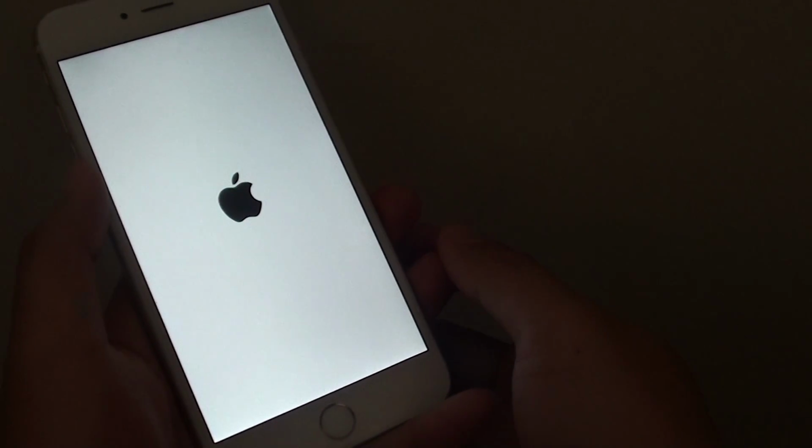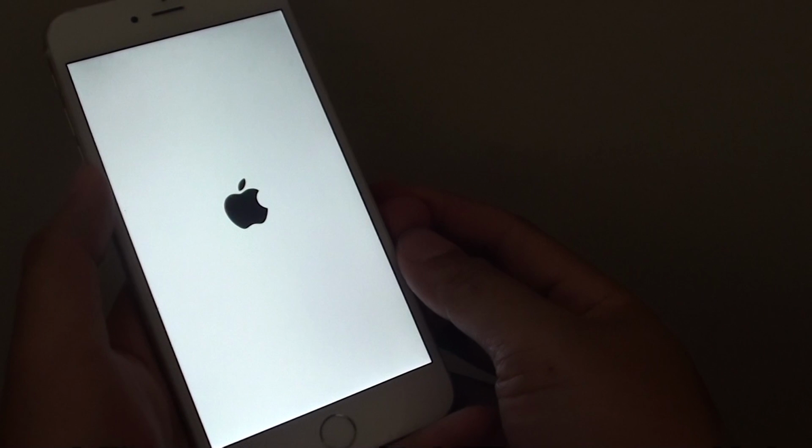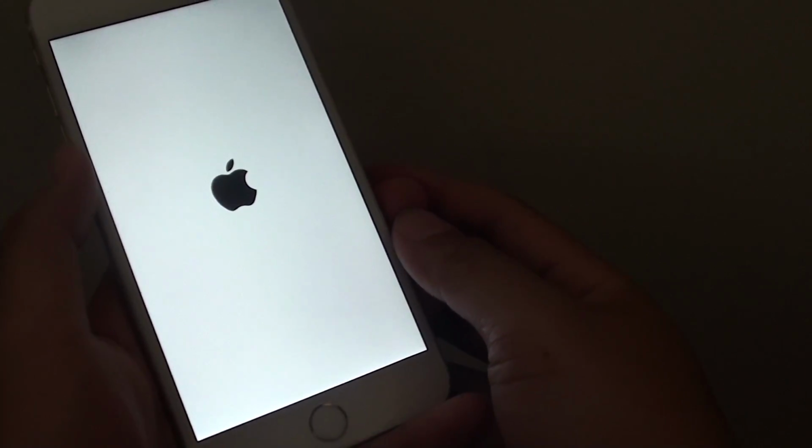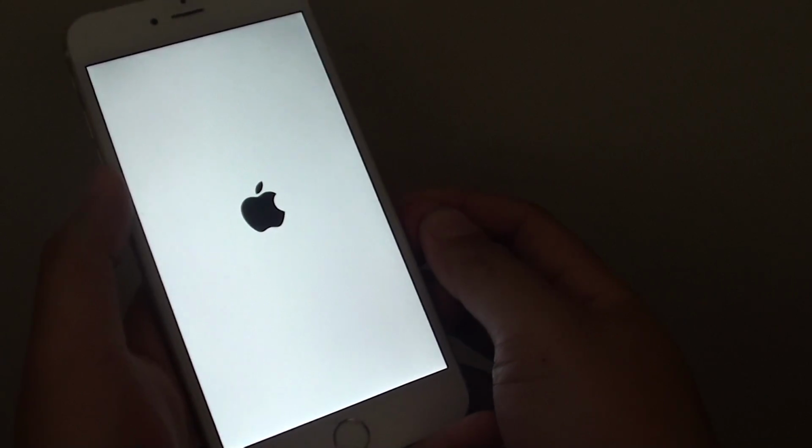Okay, and that's pretty much it. Now the phone is rebooting. And once it's rebooted, you will have to set up the phone again as if you just got it from an Apple store.